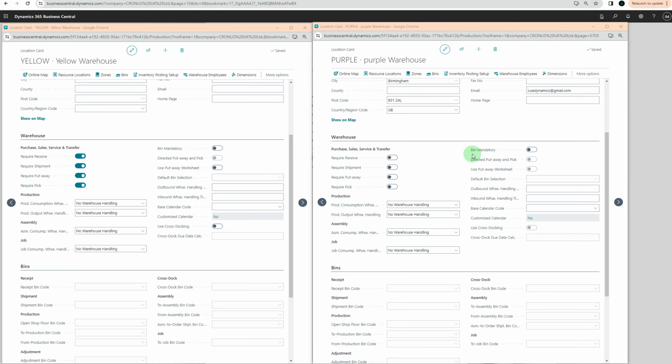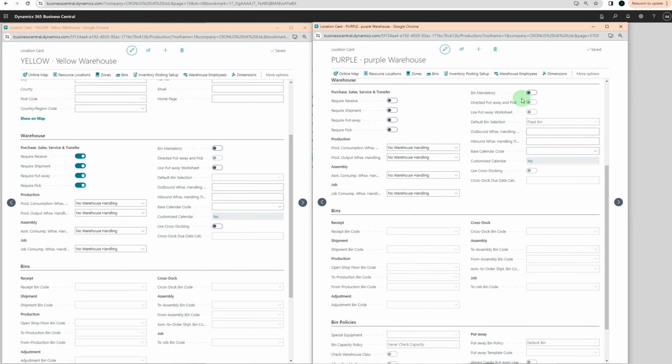If you go towards this option, bin mandatory, you can see different options happening there. Then just look at this area of bins. If you activate bin mandatory, it'll activate some of the production options and assembly on this side. Bin mandatory specifies if the location requires that a bin code is specified on all item transactions.